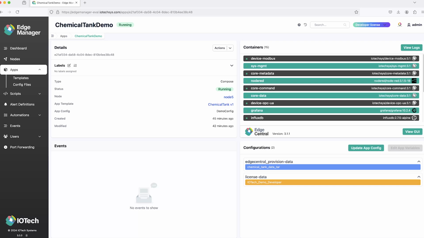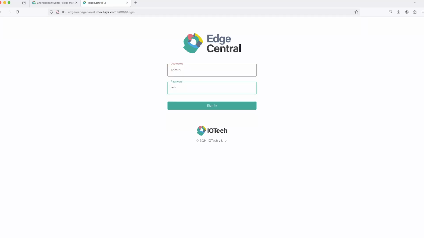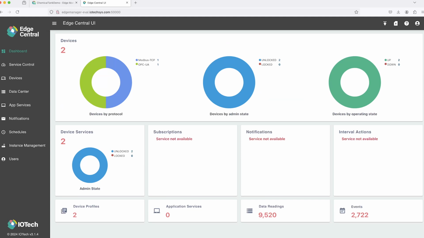If I select this application, we can see some of the usual information, but now we're provided with an Edge Central label underneath our list of containers, as well as the version that's running and a button that takes us straight to the UI for this particular deployment. By selecting this button, we're sent to the login page for the UI, and by logging in, we can see information about Edge Central.